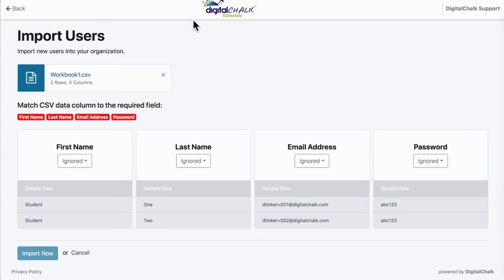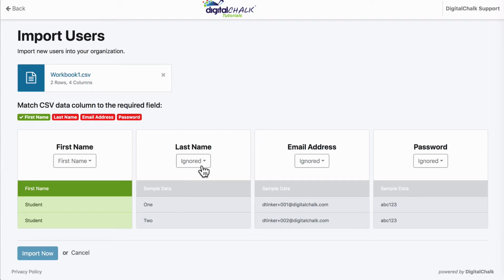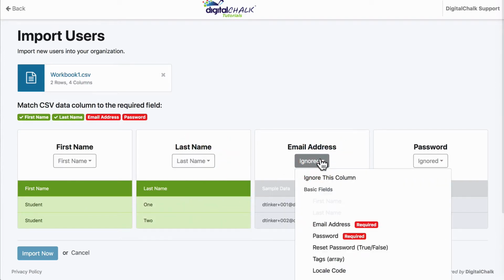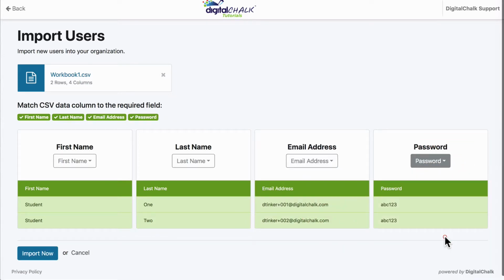Now, once we've uploaded our file, we have to map the columns that are in our CSV file to the appropriate fields within your DigitalChalk organization. So with first name, I'll select the first name field. With the last name column, I'll select the last name field. Email address, I'll select the email address field. And the password, I'll select the password field. So once you've mapped all of your fields within your DigitalChalk organization to the columns within your CSV file, you'll then choose Import Now.